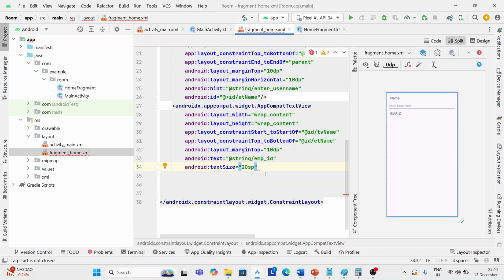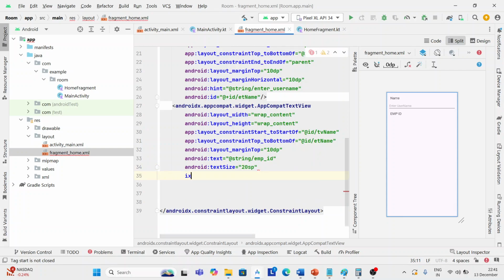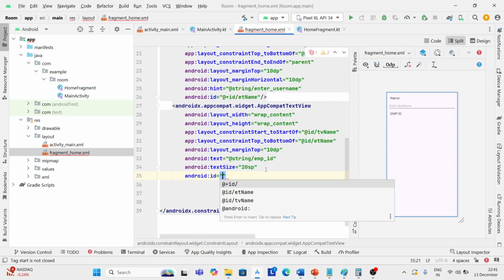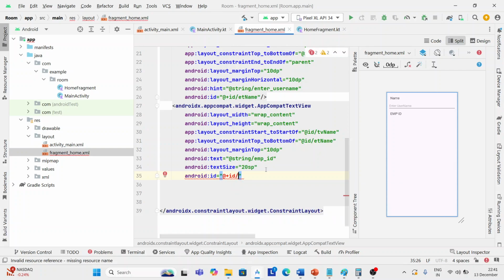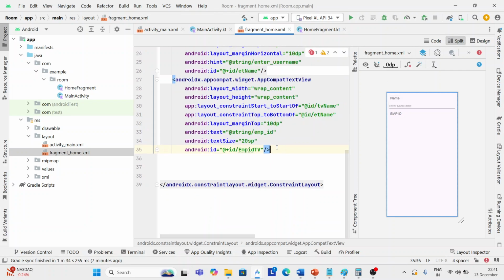Below this text view, I need one. First, let's give it some ID. The ID I'm giving it as EMP ID TV. Okay, let's close this. Now below this, I need one EditText. Let's take one EditText over here.